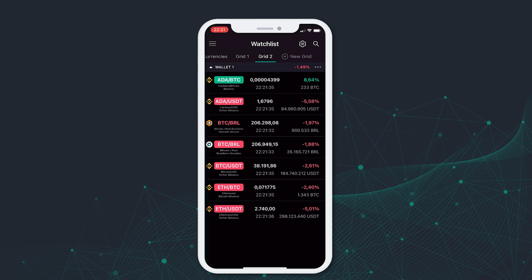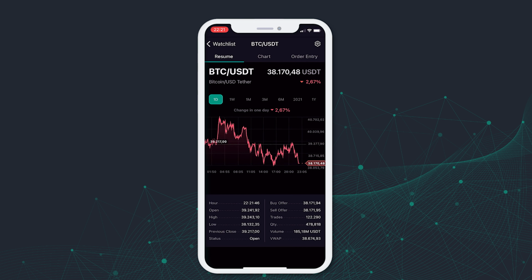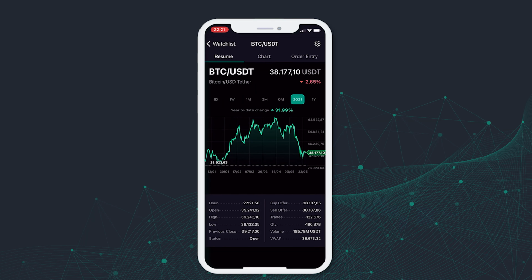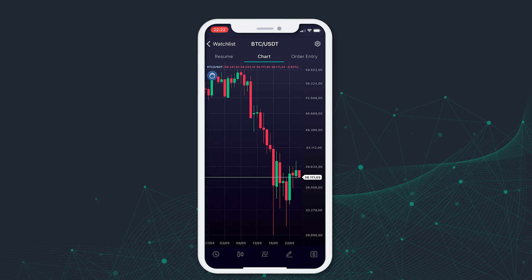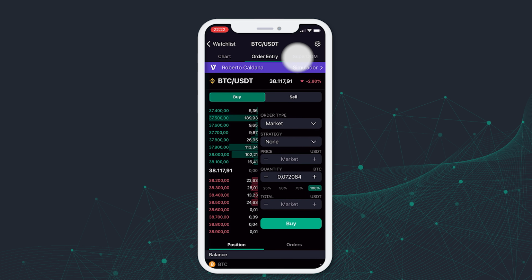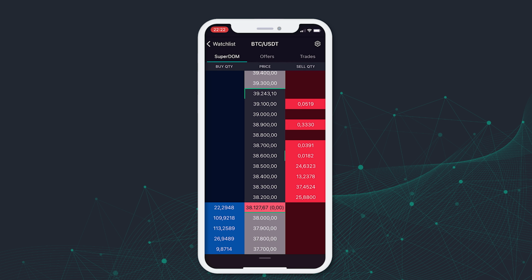Again, in the watchlist grid, we can select the cryptocurrency to see more information about the asset. For example, the variation over several periods in conjunction with the line chart, and some information about the cryptocurrencies trading in the chart below. You can also navigate through the tabs on the top of the menu to access other trading and analysis tools, such as Chart, Order Entry, SuperDOM, among others.